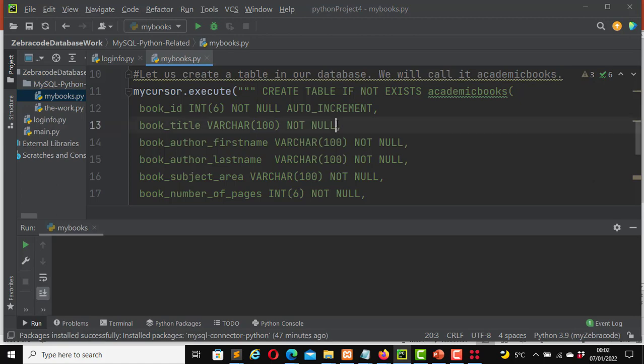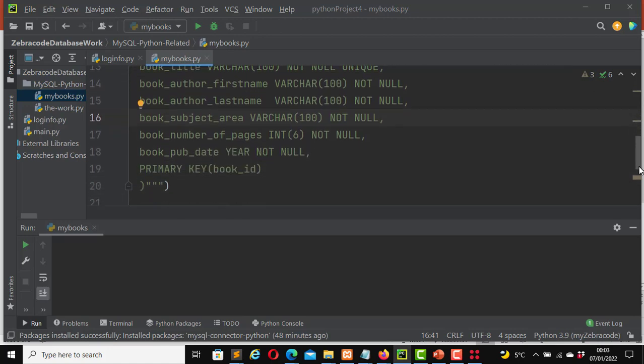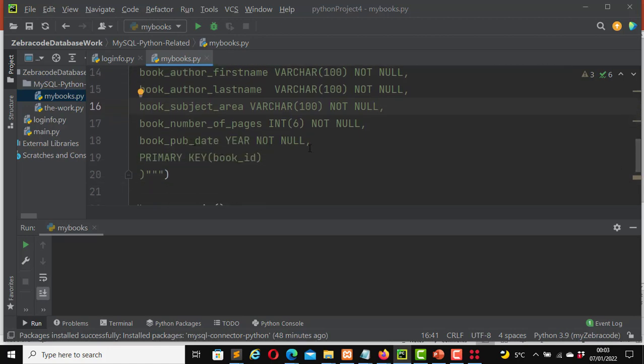We can also make this one unique. Normally two books can have the same title, but we just don't want to be able to insert one title twice. That is why we're making this one unique. Now, book author first name, varchar 100 not null. Book author last name, varchar 100 not null. Book subject area, varchar 100 not null. Book number of pages, int not null. And book pub date, year not null. The primary key is book_id. So now we can run our code.